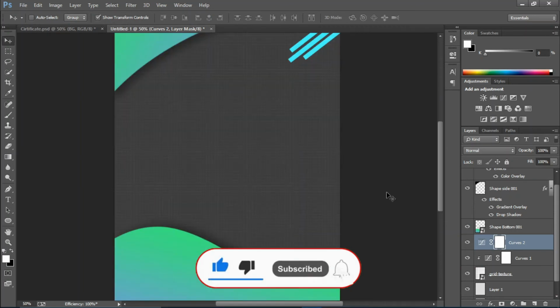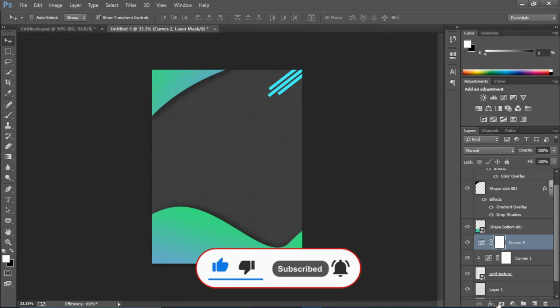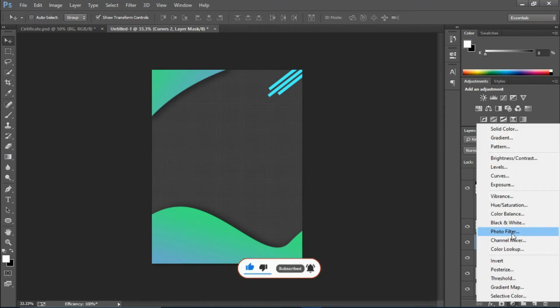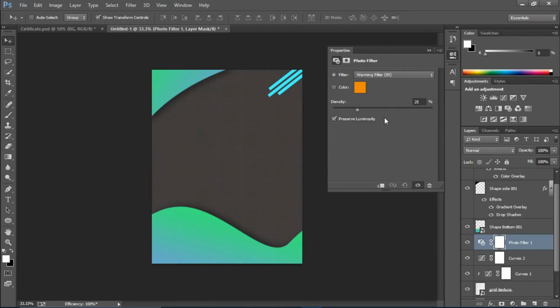Cool. So now I'm gonna just add a nice color, and I'm gonna choose photo filter effect, and I will go with a cooling filter. Just decrease the density a touch. That looks cool.